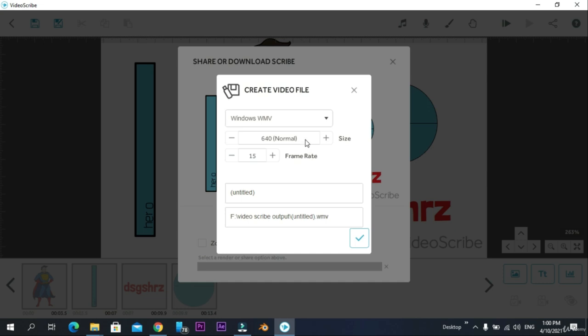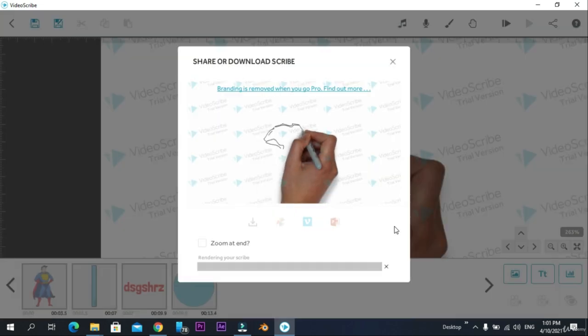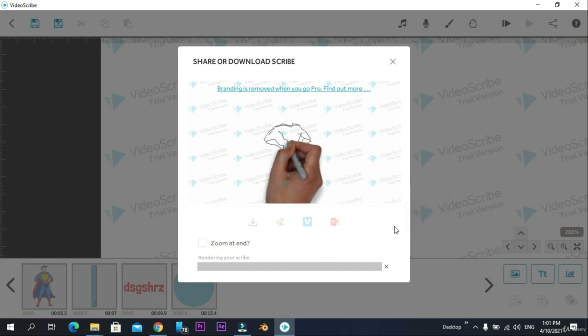The resolution should be 1080p, but we are using the free trial version. That's why by default it is set to 640, and you can also increase the frame rate up to 20. And if you want to give a name, let's give the name Superman, and this is the file location. At this location the video is going to download, or it is available for you. Now click on this button, and it will take some time to render it. I will fast forward it in the video editing process.